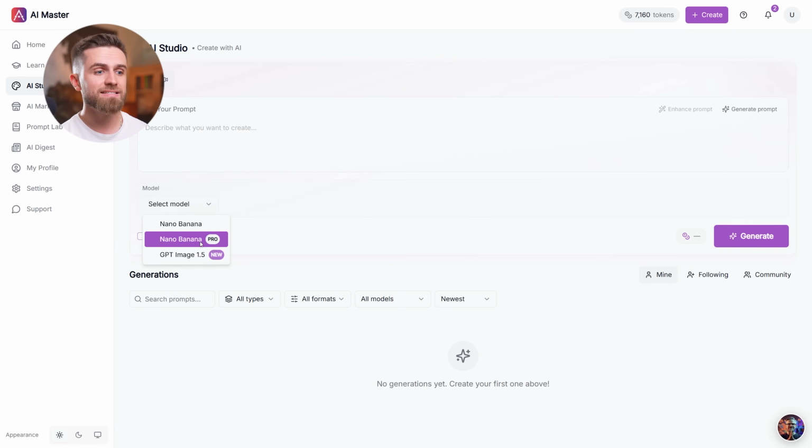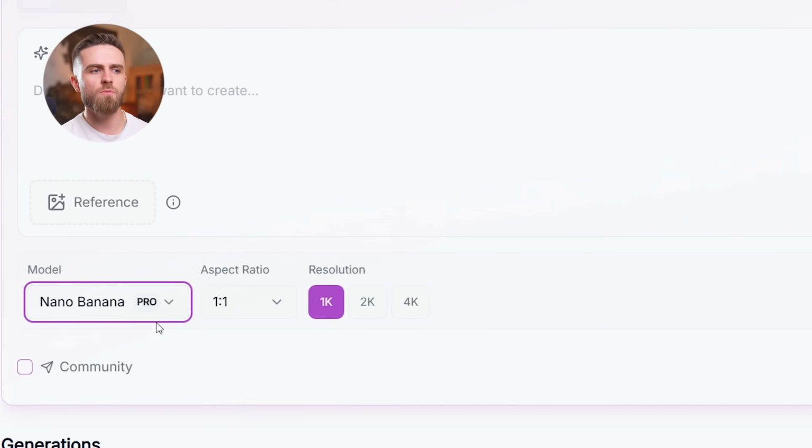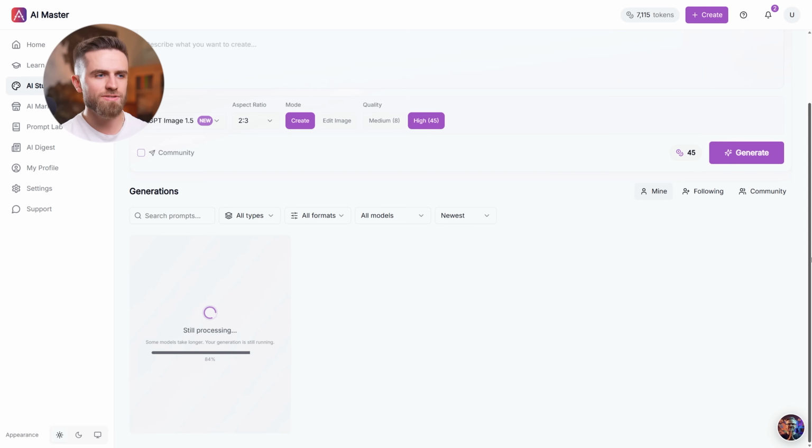For the next test, I'm switching to the AI Master platform, which I actually developed myself. This doesn't change the prompt or the models in any way. It just gives me more control over the workflow. You'll see later why this setup can even be better.